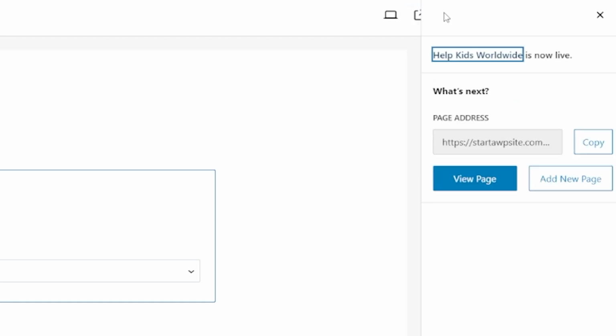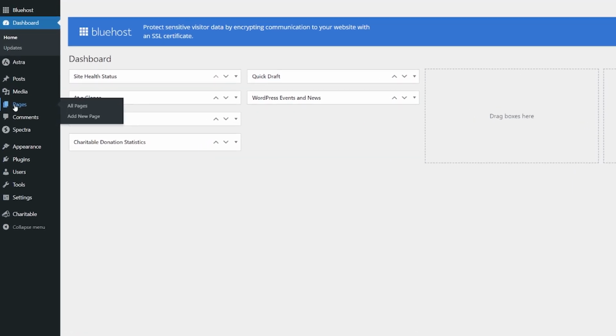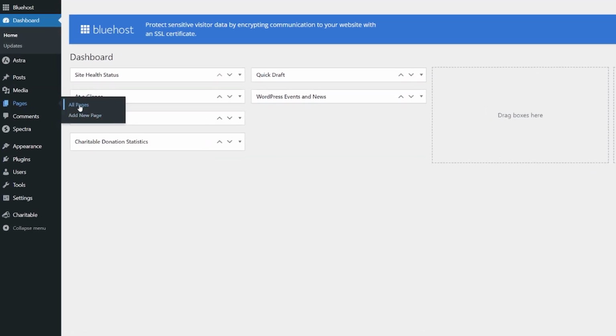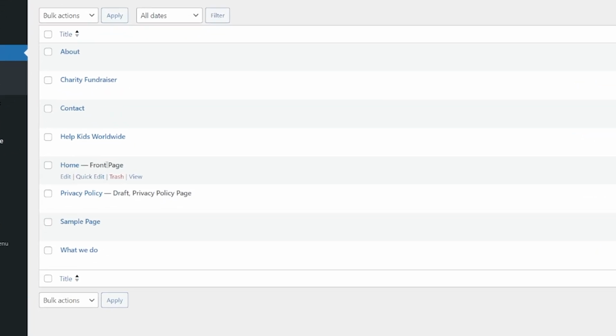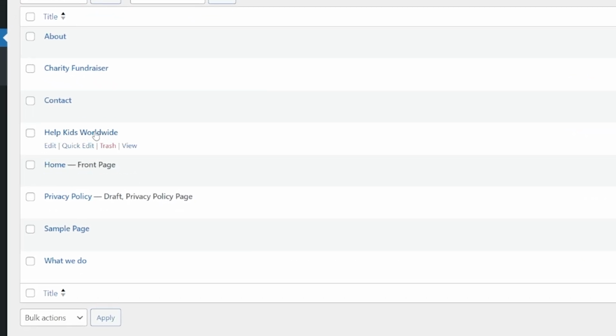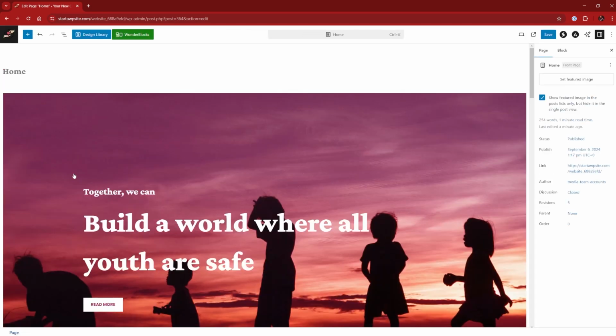Press publish again. So this page is now published. I'm just going to copy the page address because I'm going to attach that to a button. So the final thing I'm going to show you is what this looks like on our page and how to attach it to a button. So I'm going to go here to pages, and look at all pages. And I'm going to go down to my home page just here. So you can see the page we've created with Charitable, but what I want to do is add it to a button on my home page. So I'm going to click edit and open up the blocks editor for my home page.